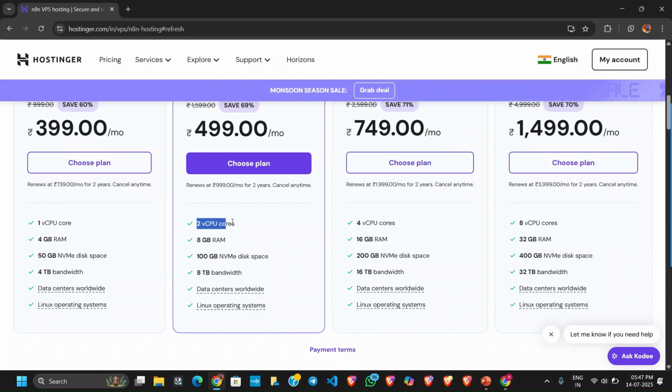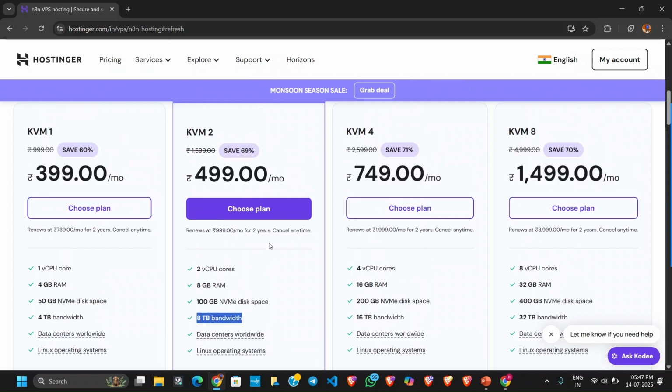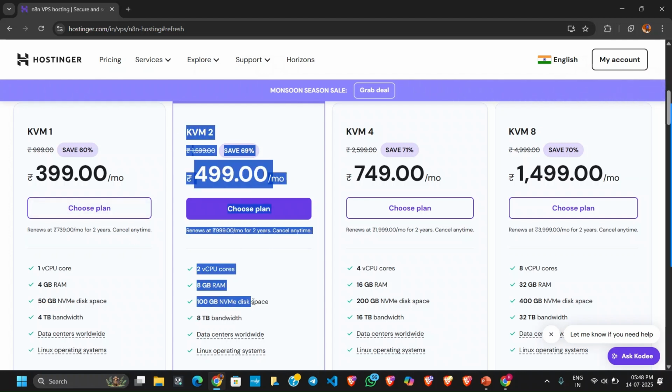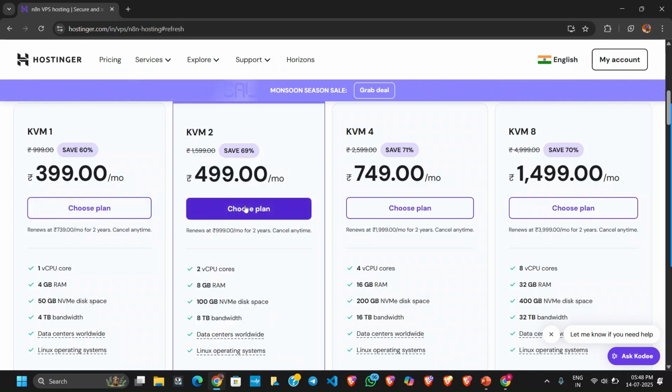It provides two vCPU cores, 8 GB RAM, 100 GB NVMe disk space, and 8 TB bandwidth, which is very good. The benefit of hosting on a VPS is that you can create unlimited workflows. There is no limitation. If you see the n8n cloud we saw before, there are limitations: even if you pay, there are limits on how many workflows and executions you can create. But here you can make unlimited. You can use it for freelancing, creating workflows for others. This option is very good to use. So just go to choose plan.